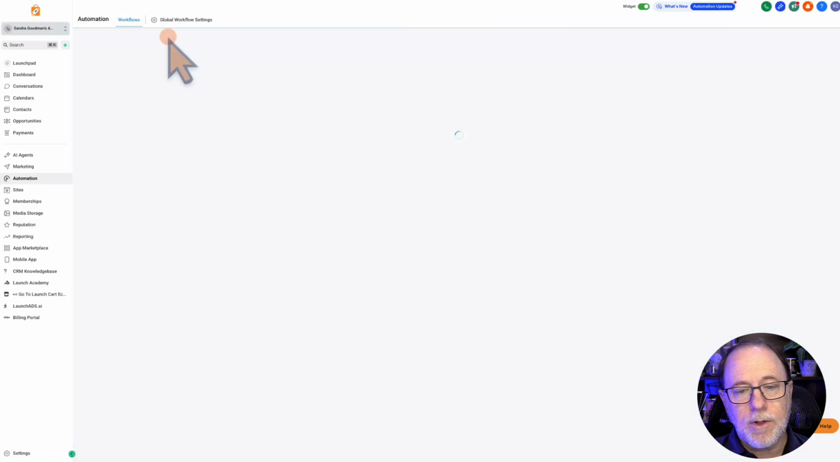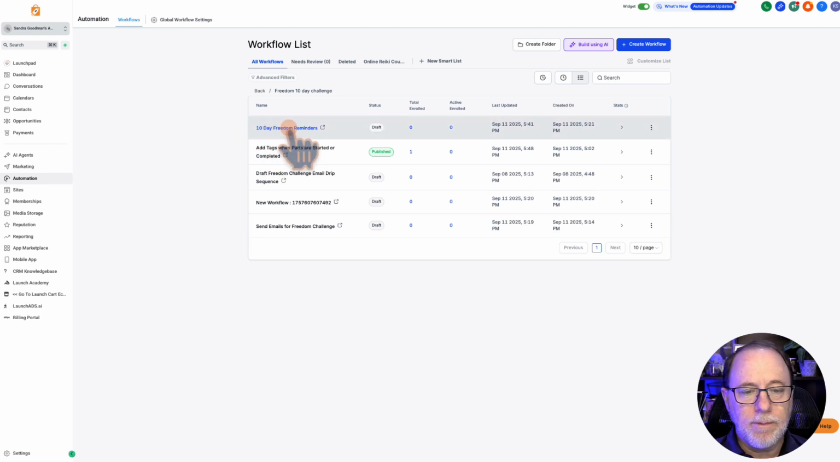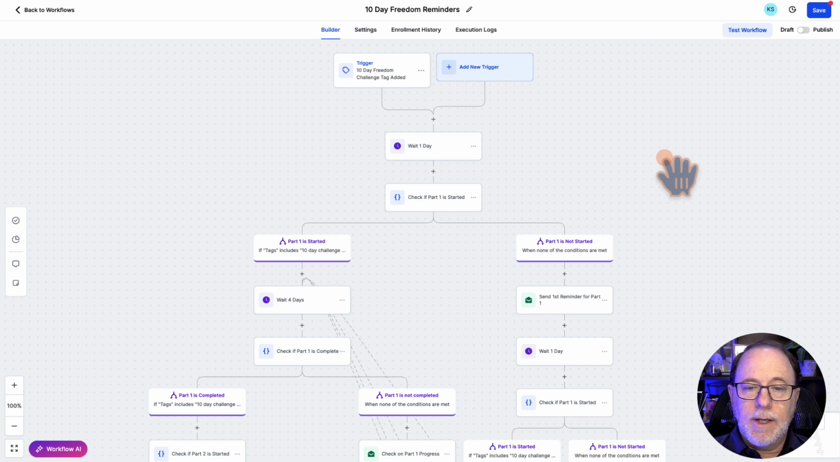Now the next one is more complex because it has a lot of if and if-then-else branches. Let's take a look at the 10-day freedom reminders. This is the second workflow, and it's going to begin by checking whether they have the course tag. So there's an automation that says when they buy the course or when they're added to the course, they get this tag that says they're in the course.